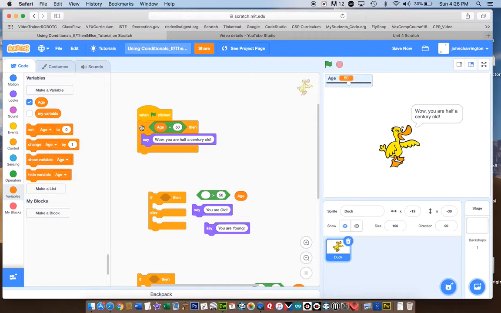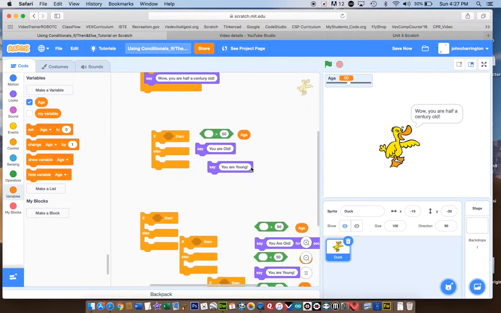So that's basic if, and here's the condition. If age equals 50, then it's able to say that. But if I slide this to any other age, see how it doesn't work? I go above, I hit green flag, doesn't work. But if the age is 50, then when I hit it, come on. Whoops, I'm at 49. Let me go one higher. Come on. And green flag, there it is. Wow, you're half a century old. How about this? I'm going to show you the next one now.